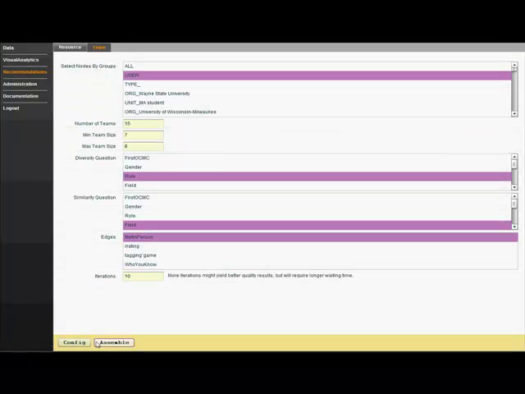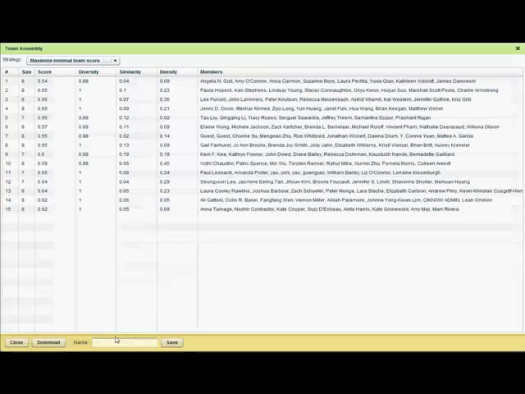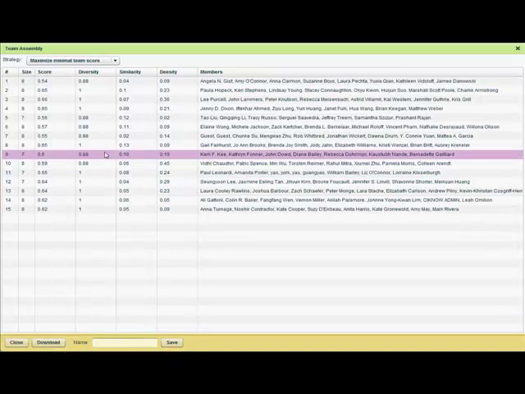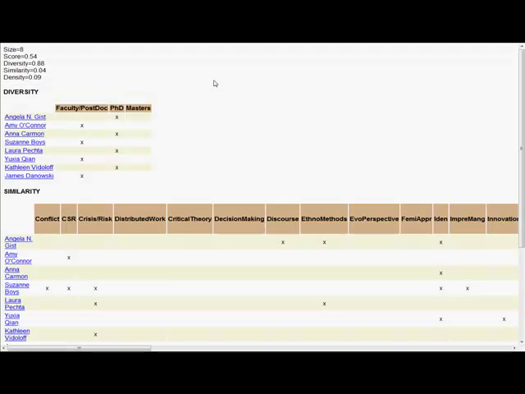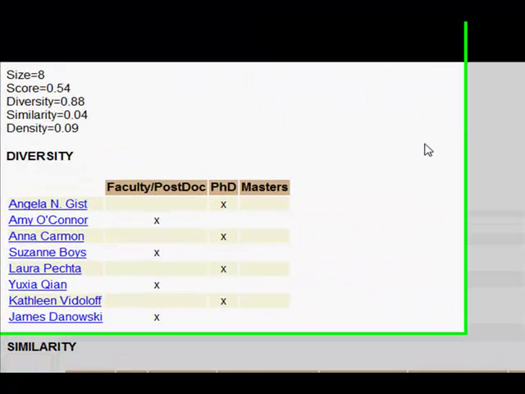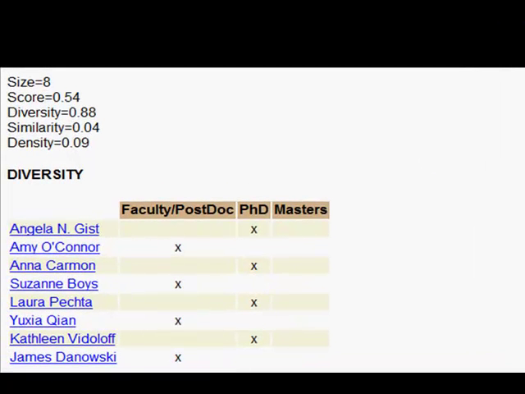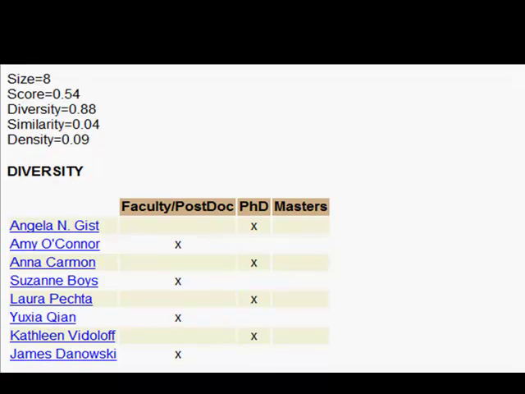Now that the team preferences have been configured, click on Assemble. And here's the list of 15 suggested teams. And I can click on any of them to see details about that team. At the top, you can see statistics about it. It shows the team size, a score based upon how well it fits my selected criteria, as well as the level of diversity, similarity, and density.